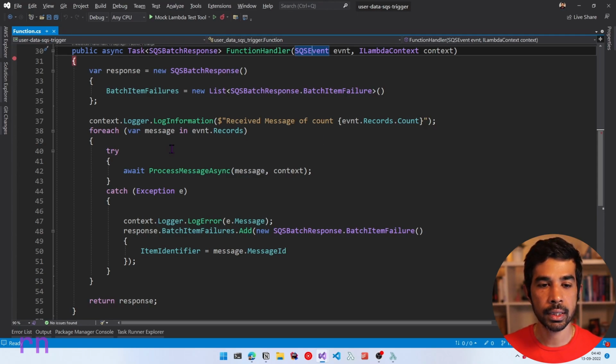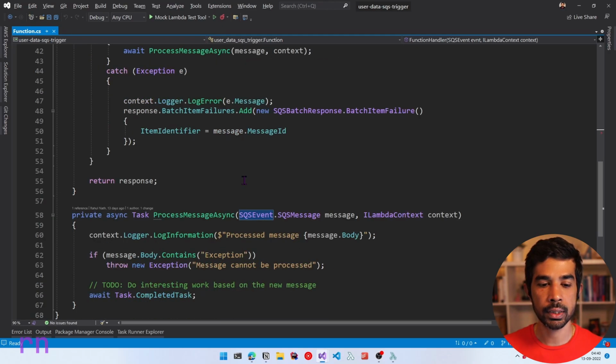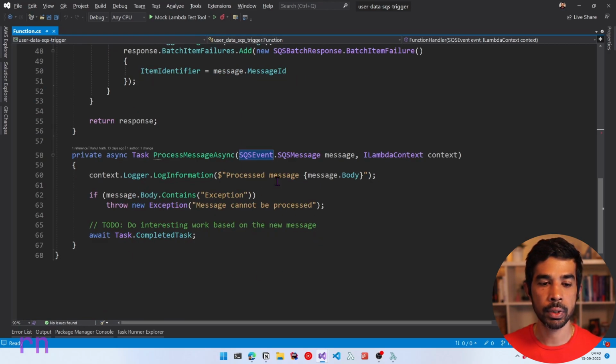Now all this does is loop through the message records and process each message. Again, very similar to the last one, if the message body contains an exception, it will throw an exception. Otherwise, it will simply process and log information.